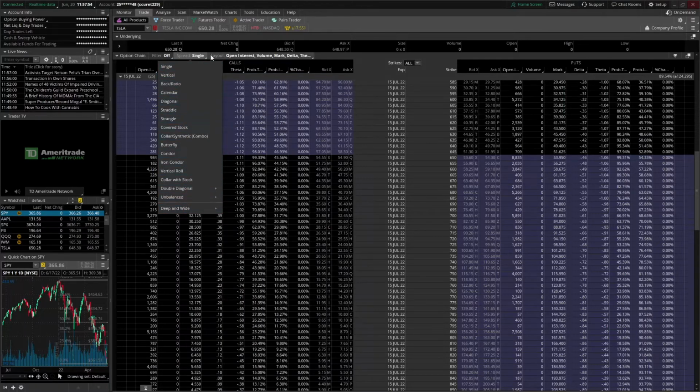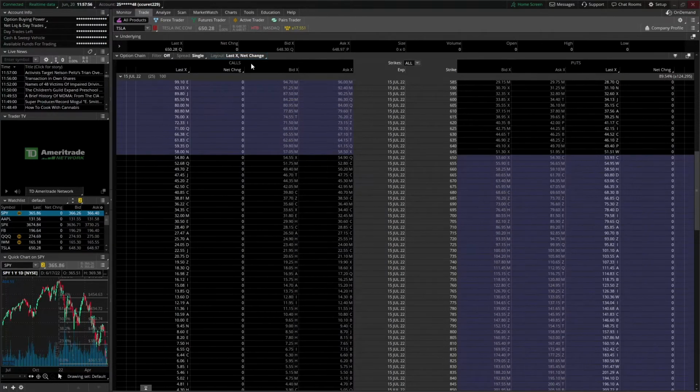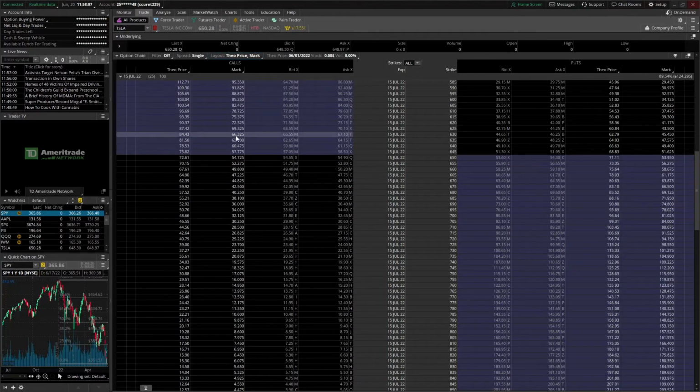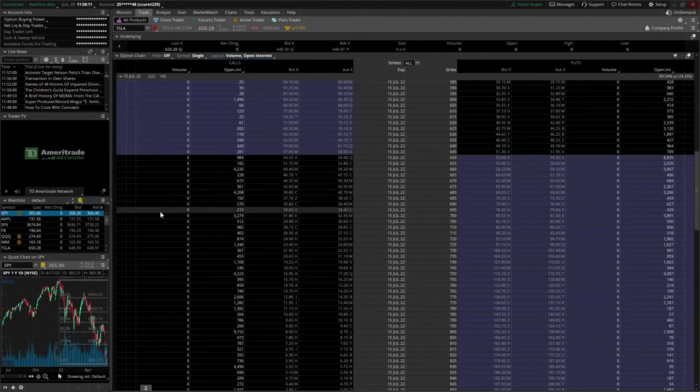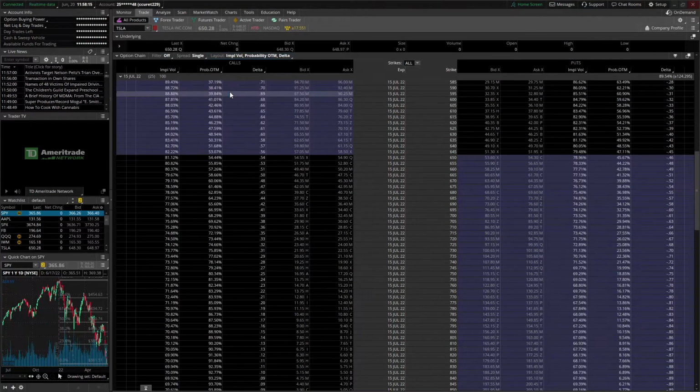Layout, you could set this to different ways, such as the last price for the contract, telling you the bid and the ask between those two, and the mid price or the mark price currently, the theoretical price and the mark, volume and open interest of these contracts. Obviously right now it's a 0 because the market is closed. Implied volatility, probability out of the money and the delta for it, etc.